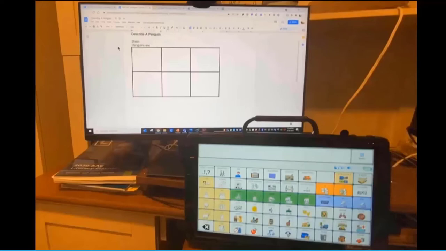So I could show this on my smart board or on my computer screen, or I could do it virtually and share my screen with a student. So I'm going to go in and first make sure that I have the voice typing feature set up in my Google Doc.